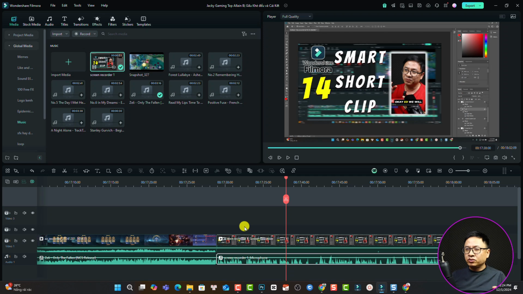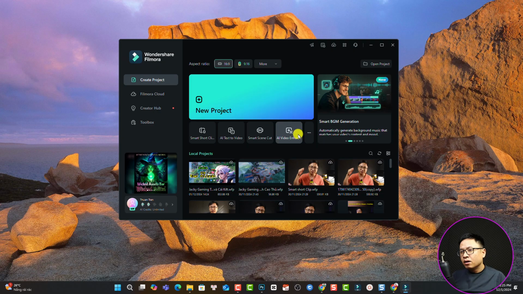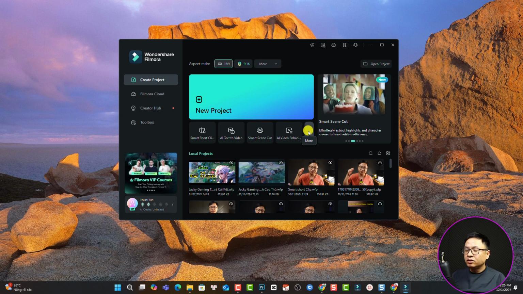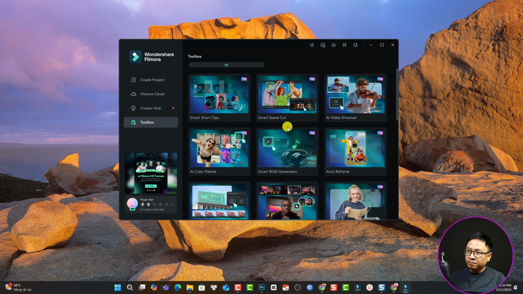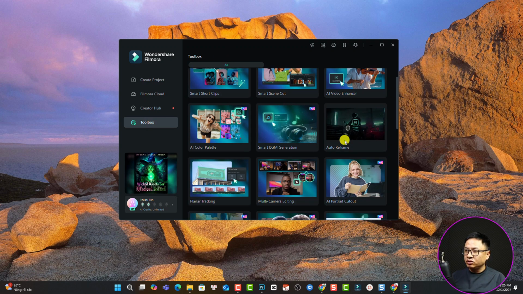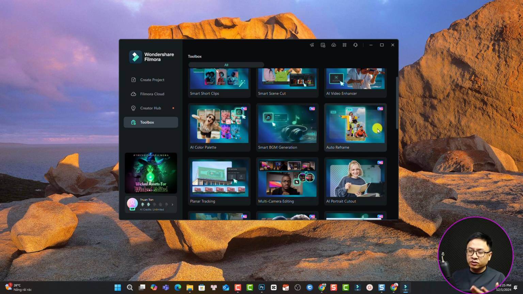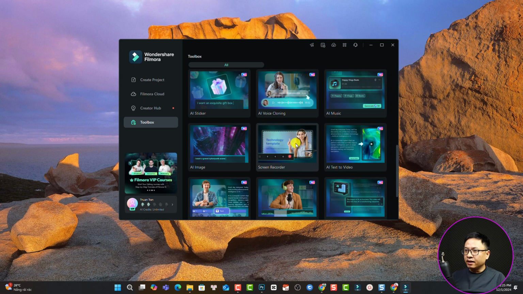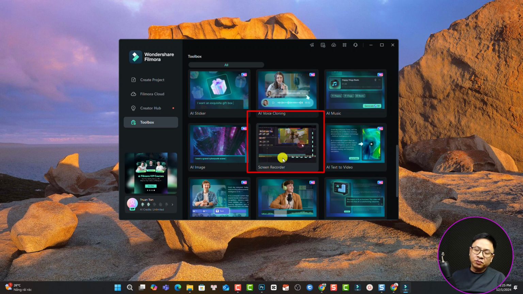By the way, you can also start the screen recording right at the beginning of the software. I mean, at the start page of the program. Okay, this is the startup window of Filmora 14. In order to find the screen recorder, you need to click this 3-dot button. Click here, and then go to the toolbox and select all. And now you need to scroll down because they hide the screen recorder right here. Okay, they just put it down here.